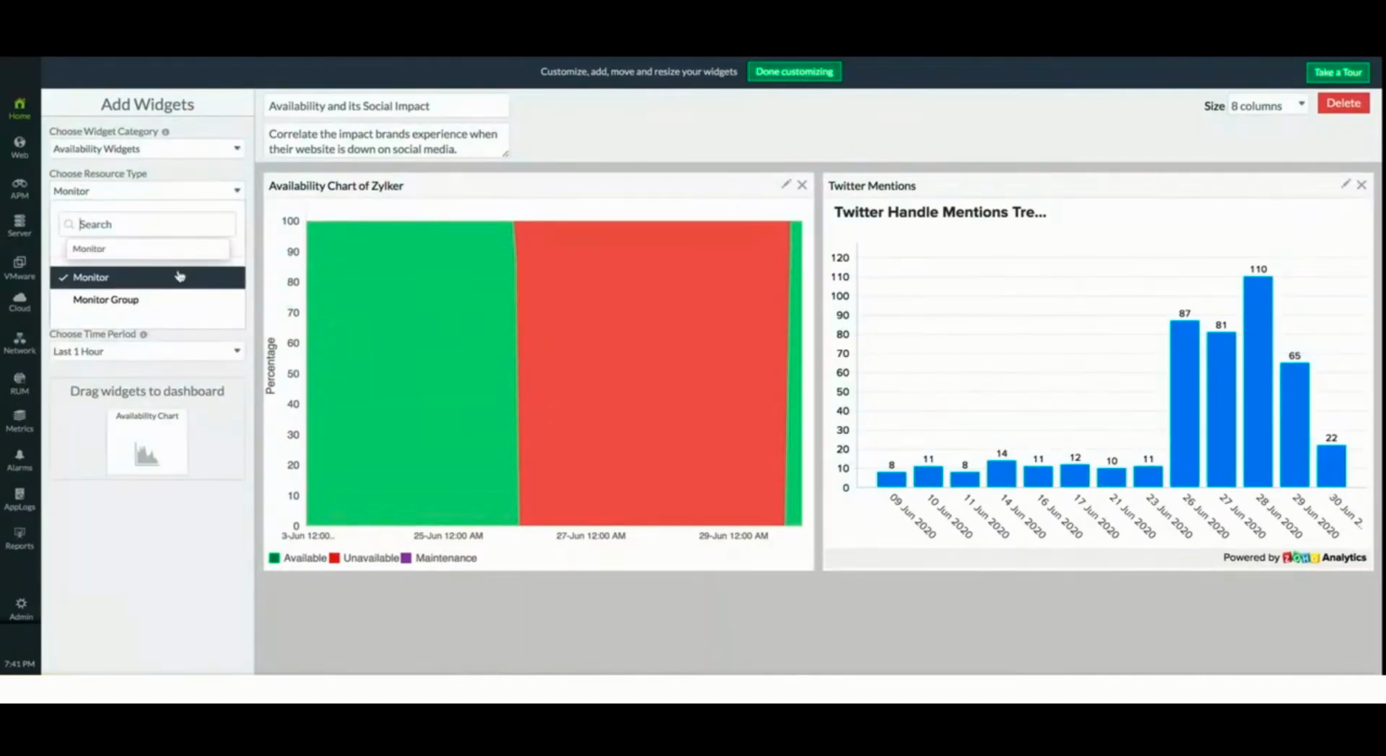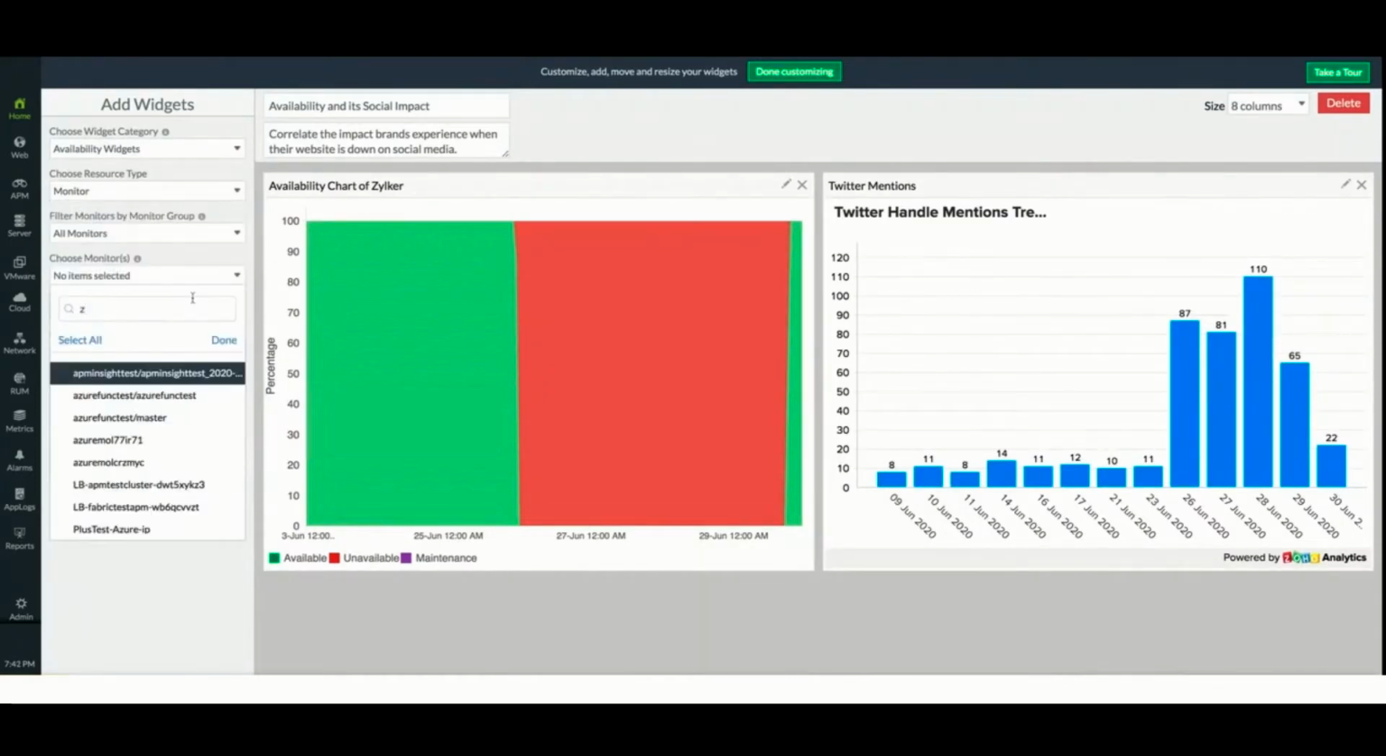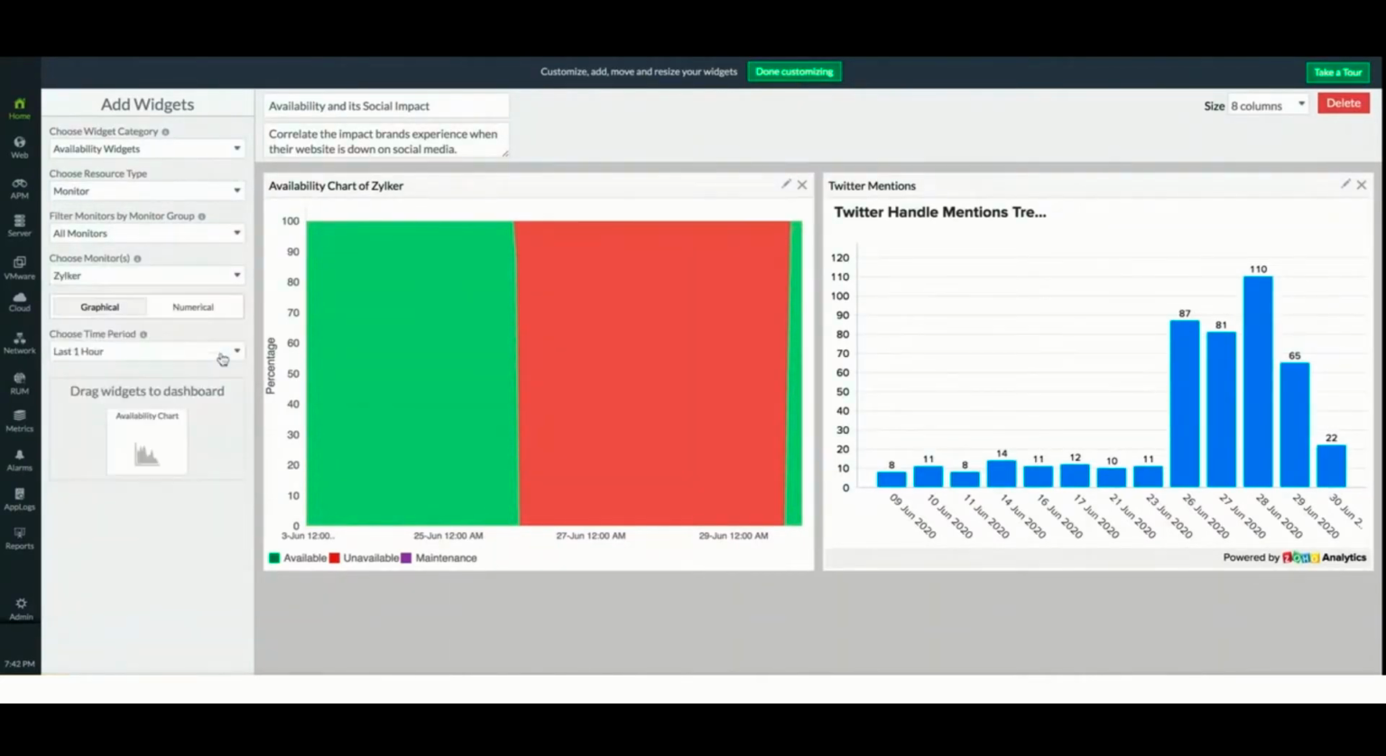A monitor is any IT resource that you choose to monitor in the Site 24/7 dashboard. You can group similar monitors and create monitor groups. So for the purposes of this demo, I'll select monitor and choose the respective monitor that you want to generate the report for. And once you've done with the selection, all you have to do is drag and drop the availability chart to the right side of the screen.